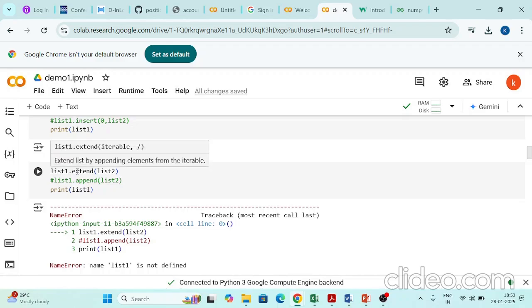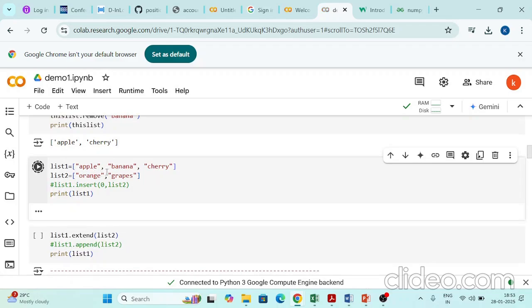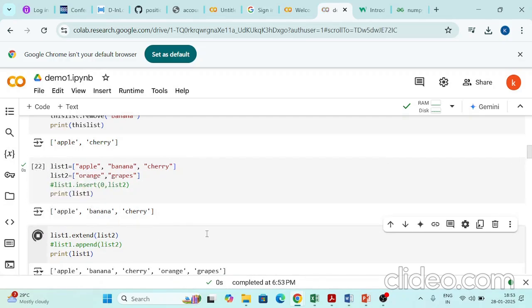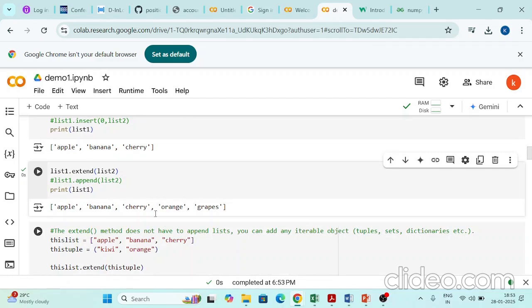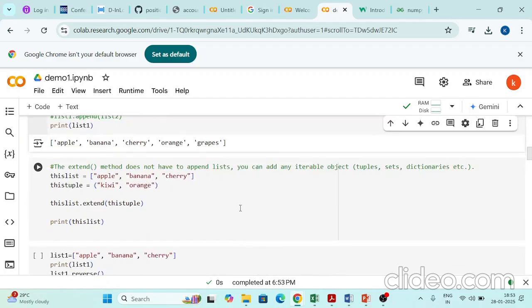Okay, so with append we are adding only one value, with extend we can add two or more values to the list. So if you see here, list one dot extend list two. List one has apple, banana, cherry, and list two has orange and grapes. If I execute list one dot extend, whatever the list two values are will be added at the end. Append is for adding only one.